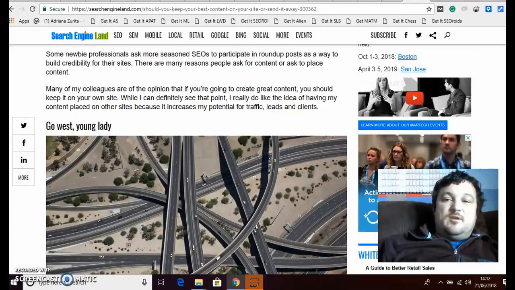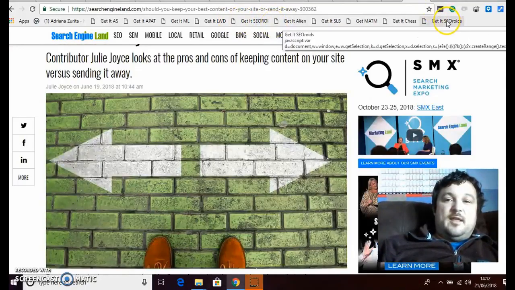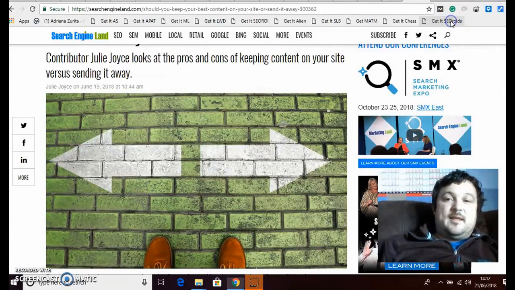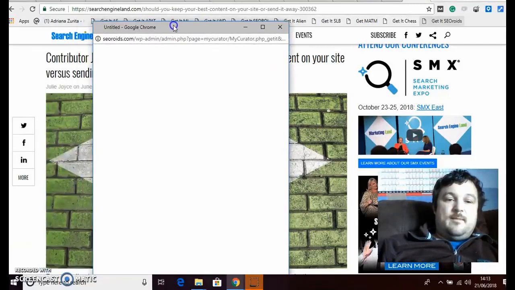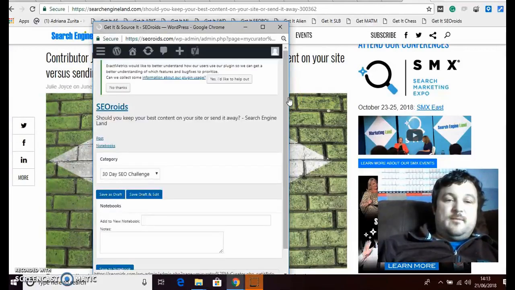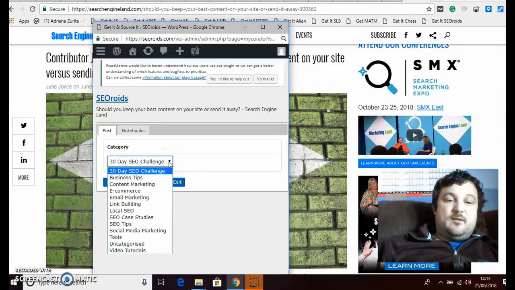Right. So what I'm going to do is I'm now going to go to my bookmarks up here, and I've got Get It SEO Roids, which is my site. Okay, and what I'm going to do is I'm going to click that. Okay, then I get a pop-up box. And I wait for that pop-up box to load. Now the image imports, everything imports. Okay, so I'm going to get the category, and I'm going to change the category here. This is all my categories in the drop down.